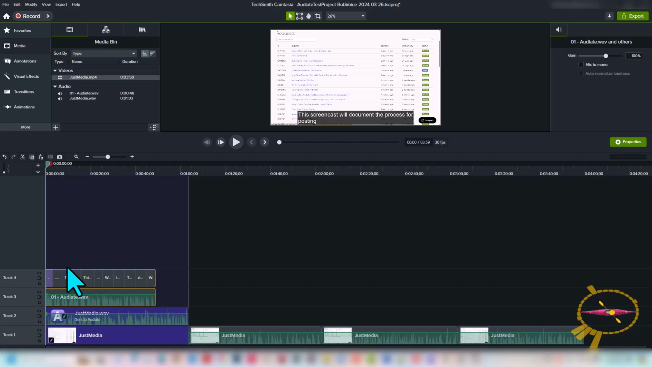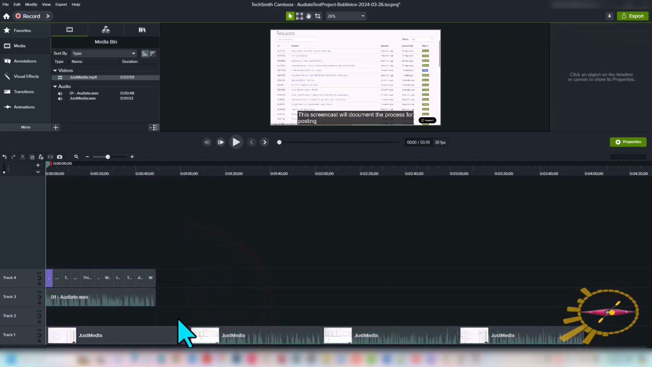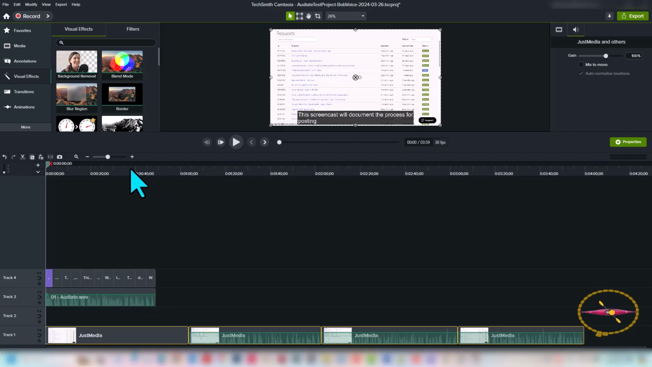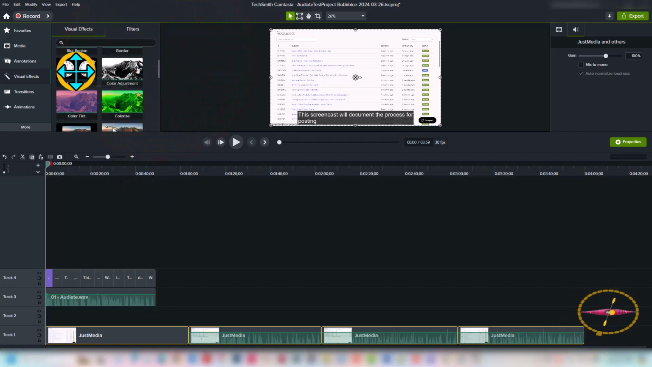And now we can see that the clip that was processed by Audiate has been replaced with new narration and captions. I'm going to select and delete the original voice narration. I'm going to select all the clips on track 1, and I'm going to go to X, Visual Effects, and I need to apply clip speed to all this.